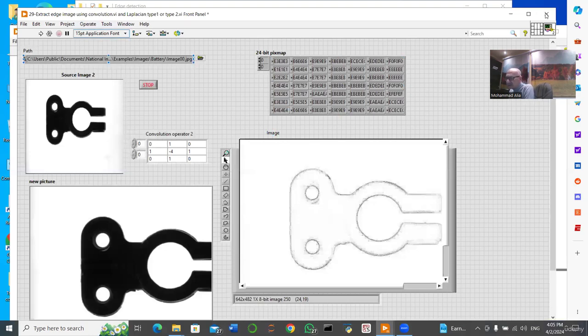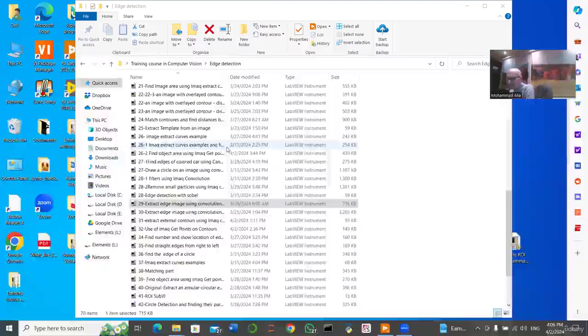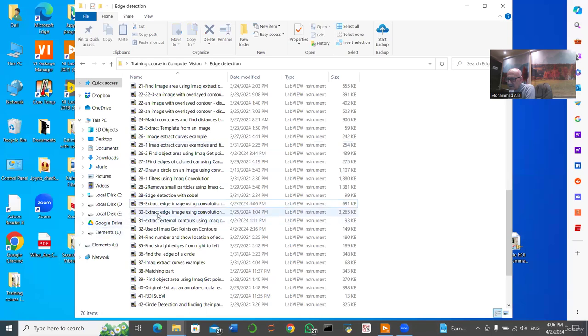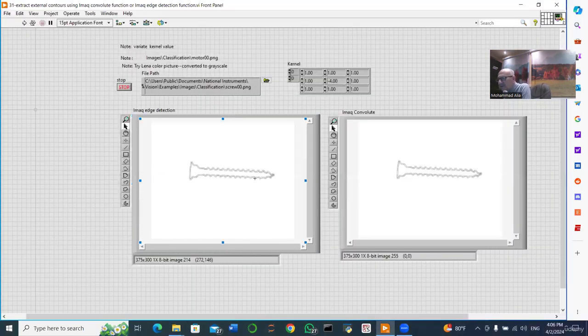Next example. Save. Example number 30. Extract edge image using convolution. Is there any difference? I did it, I think. It is this one which I have done. Extract external contours using IMAQ function or IMAQ. Okay, let us try to see 31. This is also a simple example.